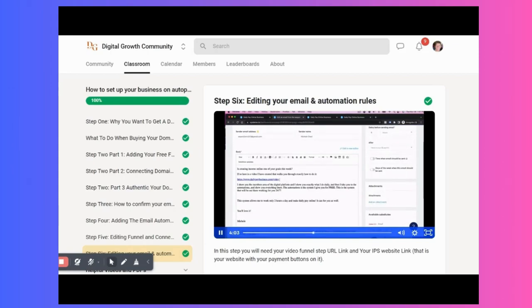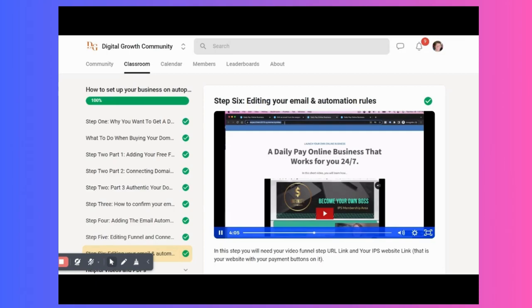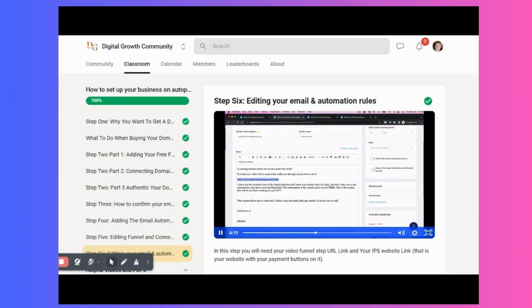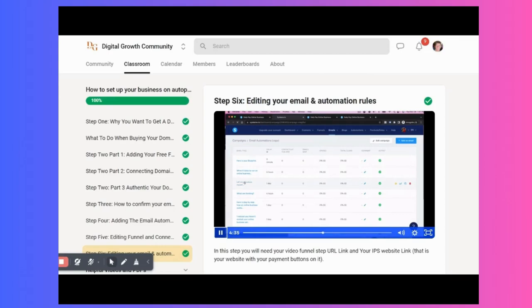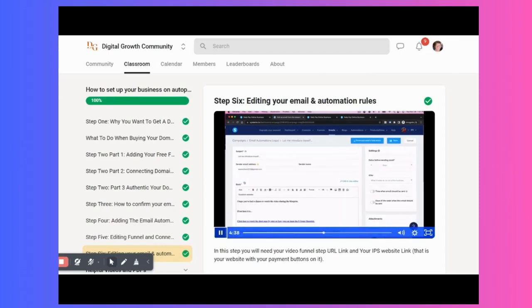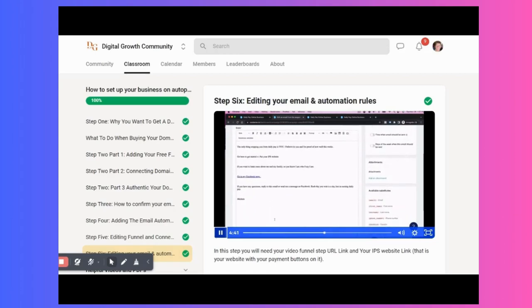Again, where it says video page, this is always your video page. So all you're doing is taking out my video page and putting your video page in. Then highlight, and this is again your IPS website, and you put that in. Once you have that in, you just click test and save. And that's what you're going to do through each of these emails. You're going to go through each of them, take my website and my name out, and add your name.